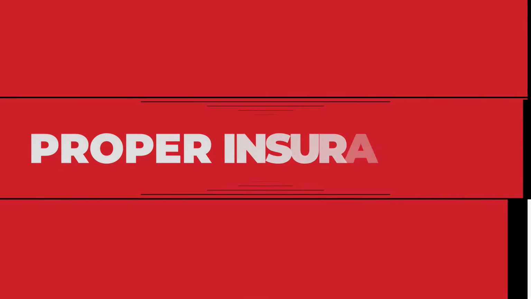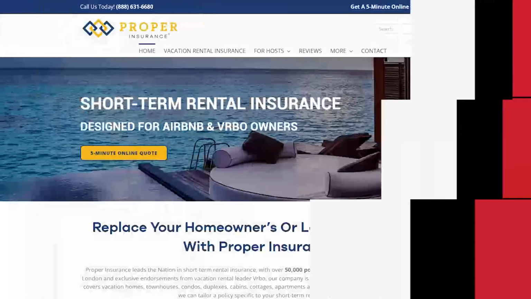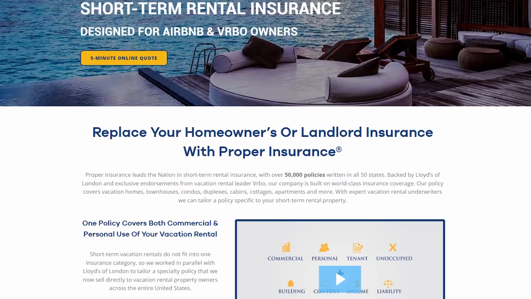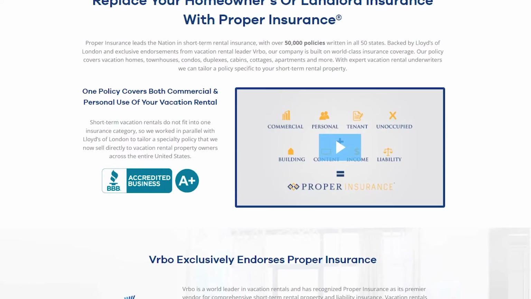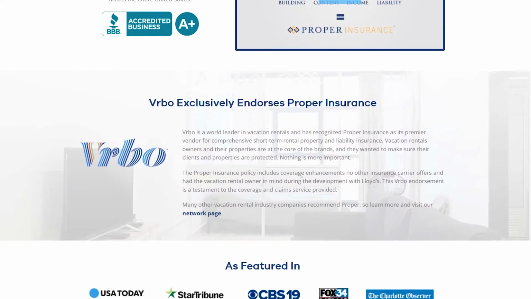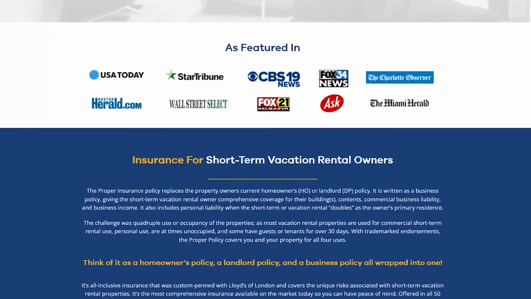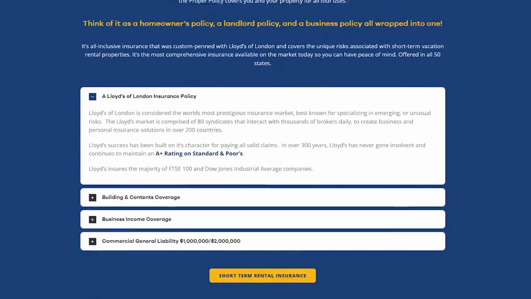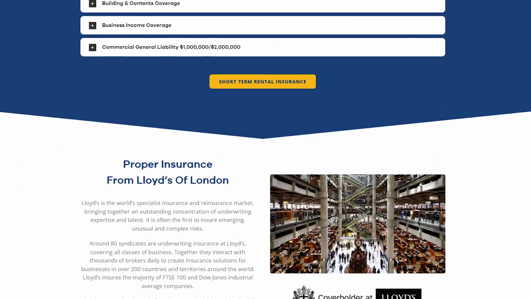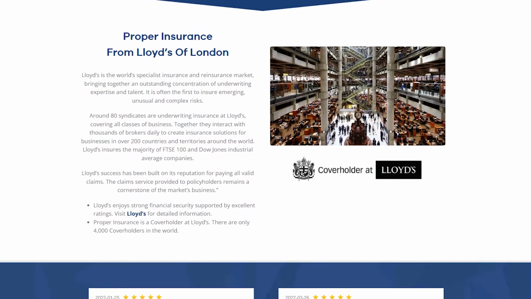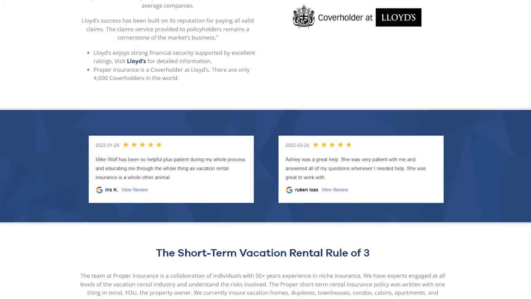So I use a company called Proper Insurance. Proper Insurance is in all 50 states of the US. I'm not sure if they're outside the country or not. Maybe they will be. They're backed by Lloyd's of London, which is an exclusive endorsement for vacation rentals. They're the leader with Airbnb and VRBO. So it's pretty much the best insurance company when it comes to short-term rentals, protecting yourself between you and your guests. But not only that, it also protects your home.